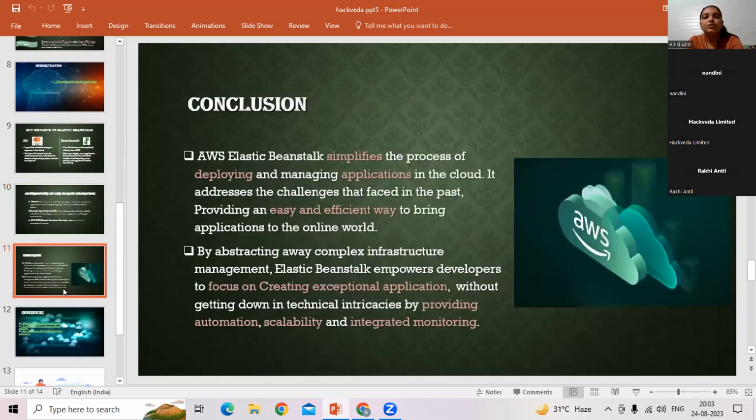This is the conclusion. AWS Elastic Beanstalk simplifies the process of deploying and managing applications in the cloud. It addresses the challenges faced in the past, providing an easy and effective way to bring applications to the online world. By abstracting away complex infrastructure management, Elastic Beanstalk empowers developers to focus on creating exceptional applications without getting bogged down in technical intricacies, by providing automation, scalability, and integrated monitoring. Move to the next slide.